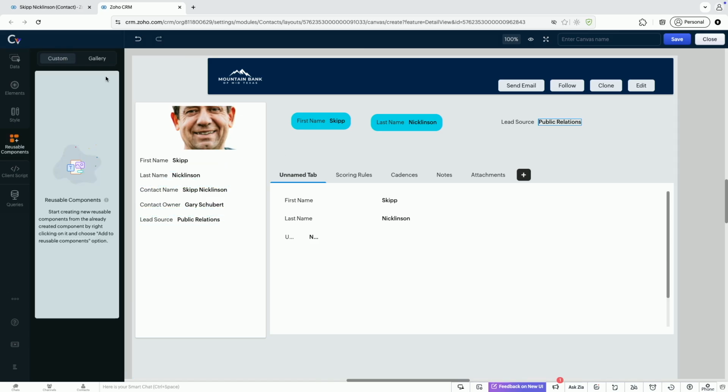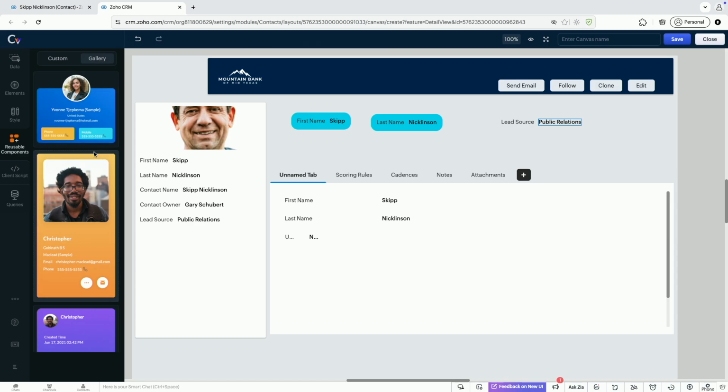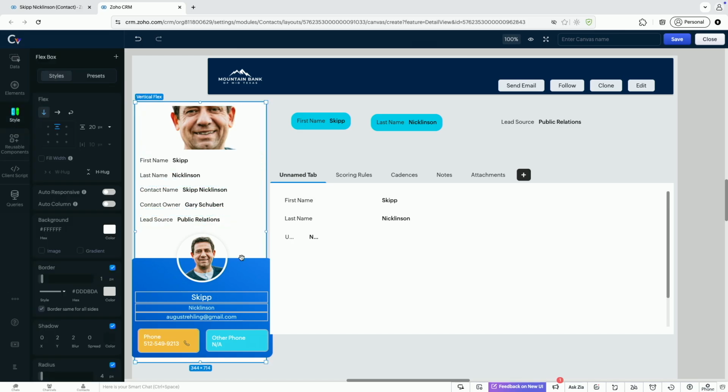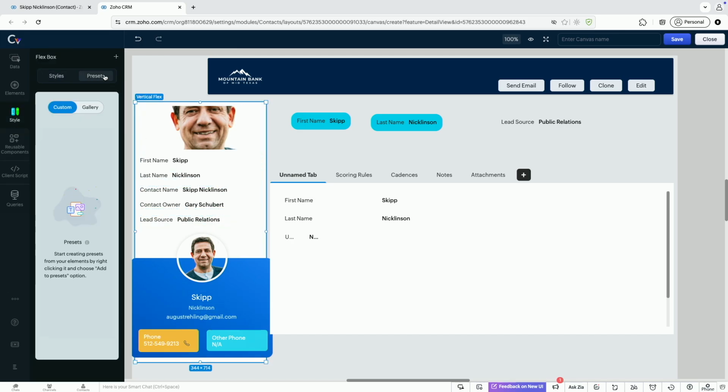So over here on the left, here are some other reusable components that we can just drag and drop out here and reuse. As you're creating them, they're all going to be saved out here in your gallery, things that you guys can use.